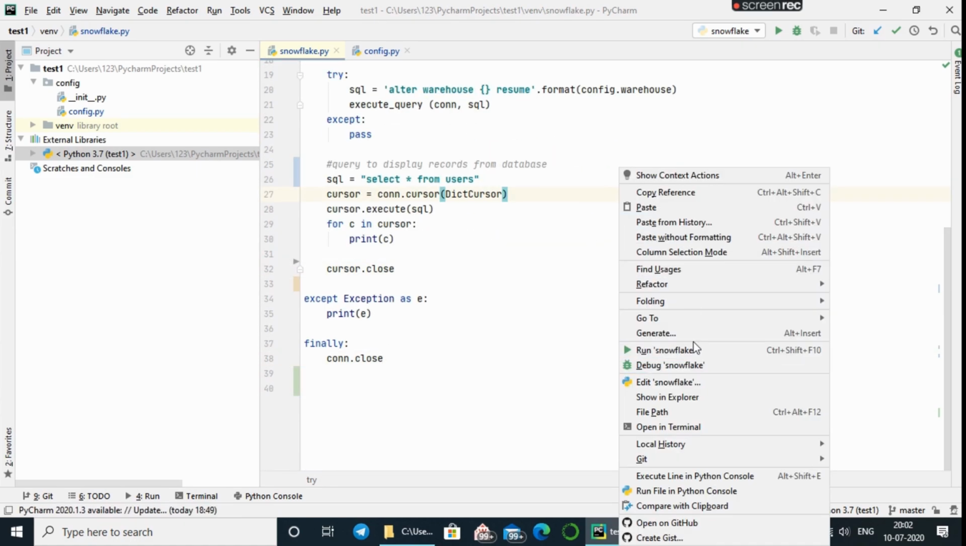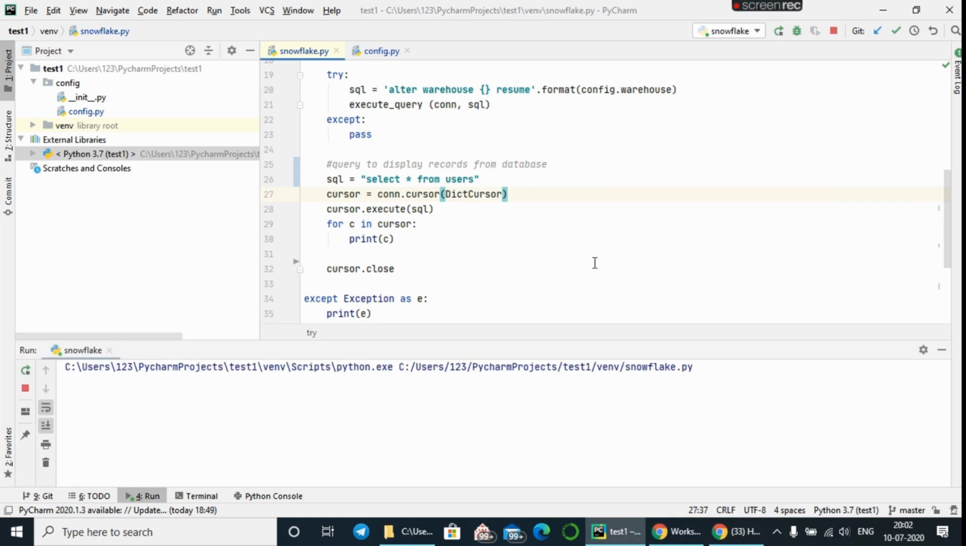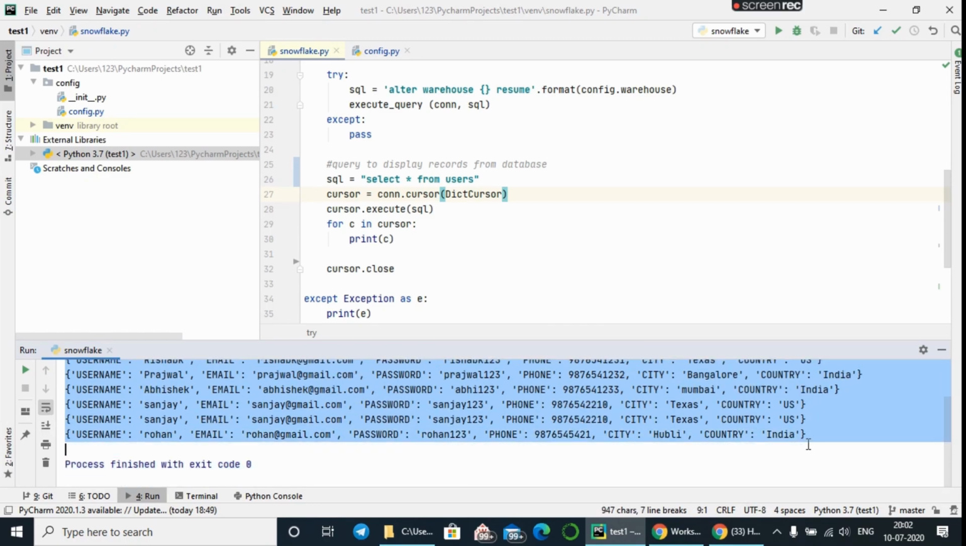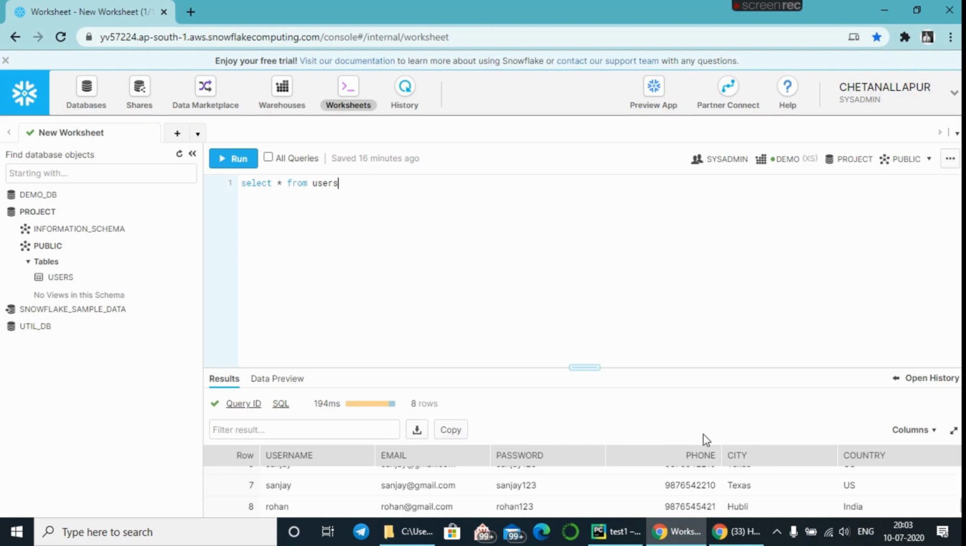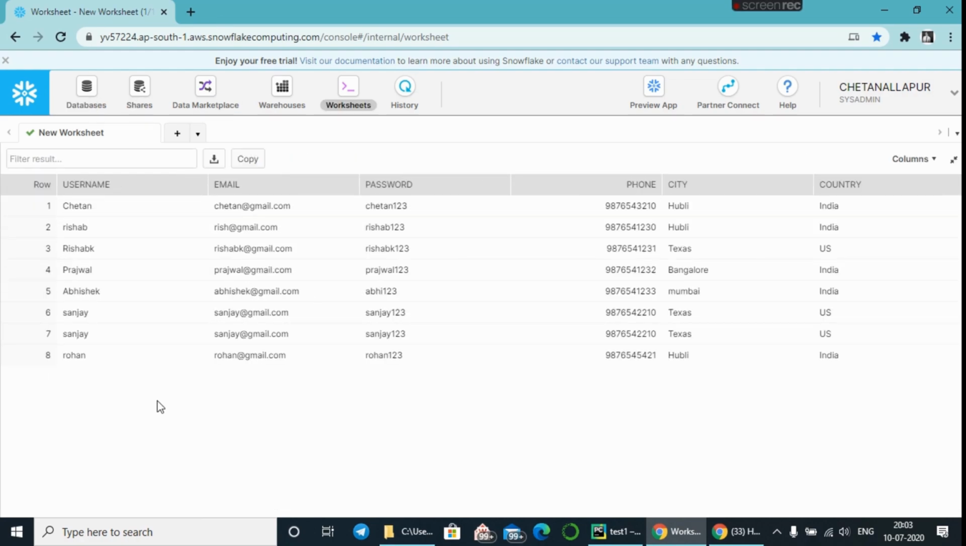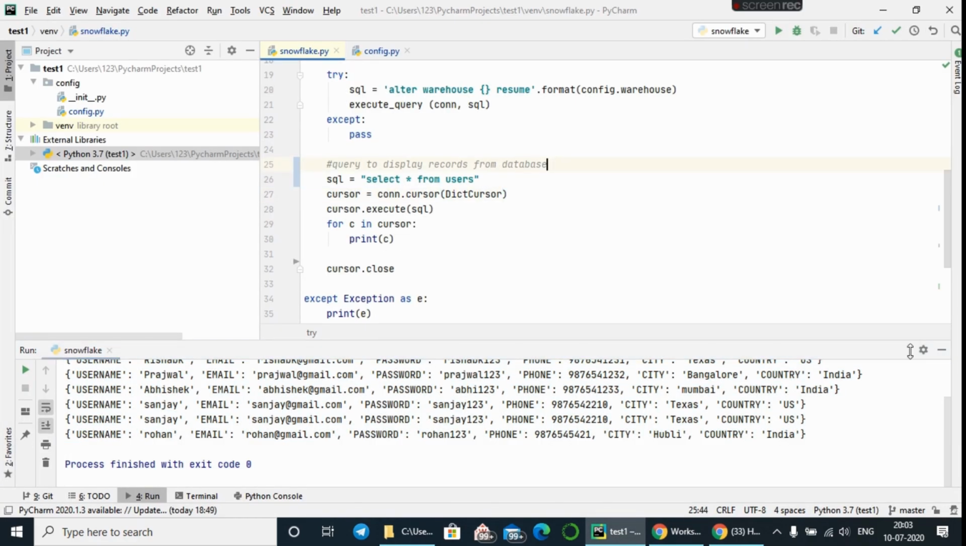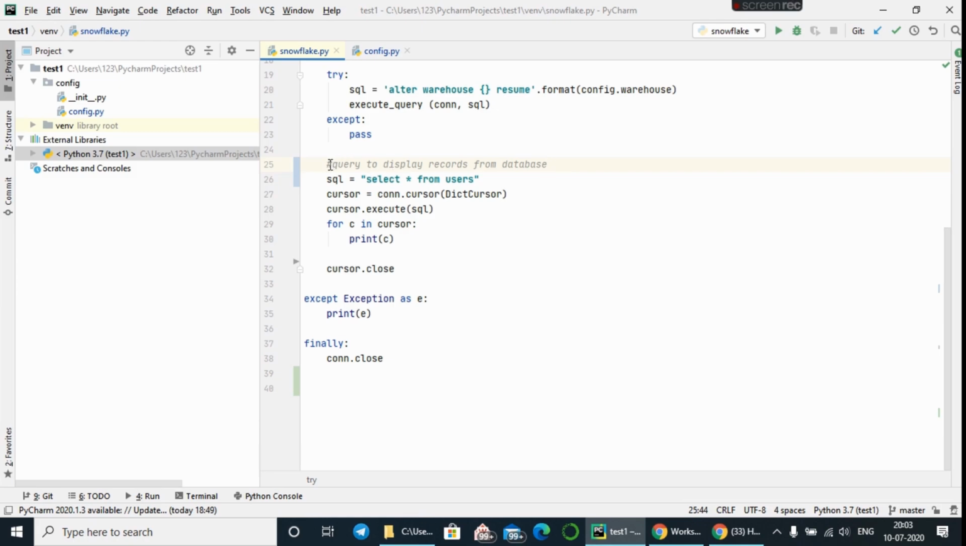Now I have to run the code, guys. I'll run it. Maybe I don't get any errors. You guys can see this. It's displaying the whole records in my database. Let's check it. Yeah, 8 records.